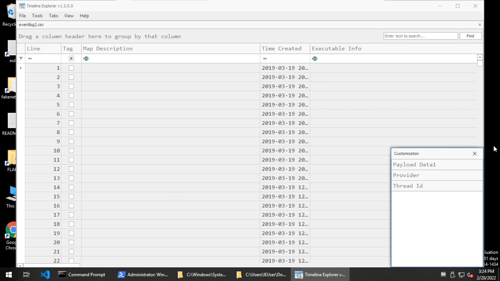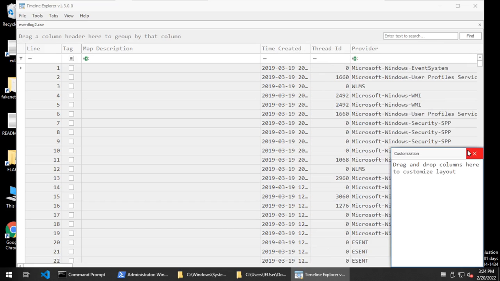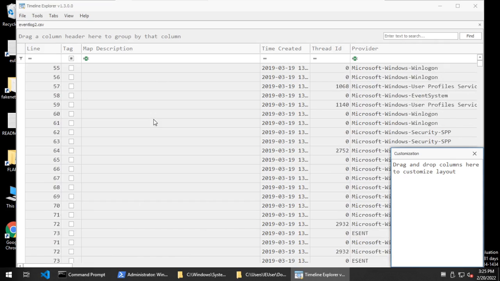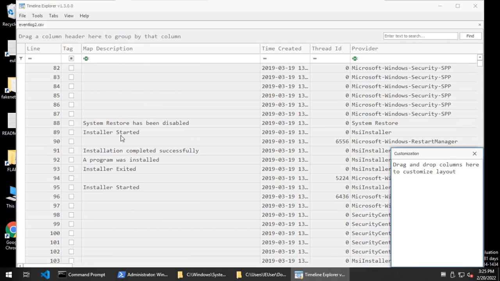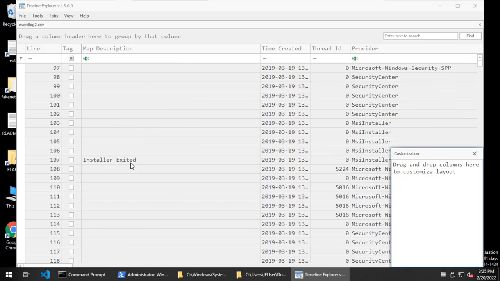So I didn't realize I'd have to do this. I didn't actually realize that it remembered what I was doing when I was practicing. So I'll stick all the columns in. Probably won't need them. Okay, so what we'll do now is this Map Description is, if you scroll down here, you will see it describes what's going on. So for example, installer started, stuff like that.